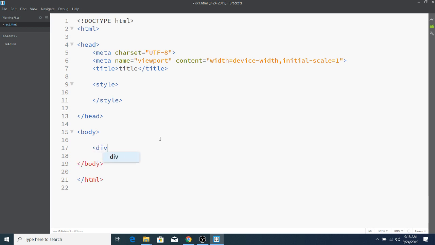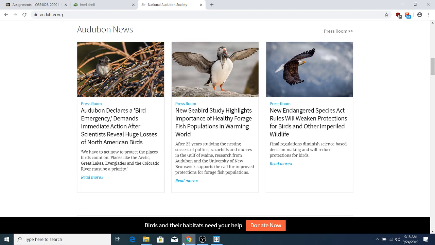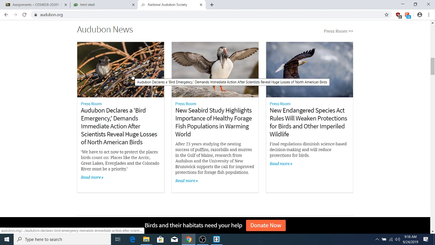Okay, I'm going to be lazy and use lots of divs. In practice, you might want to use something a little bit more appropriate. Okay, so we're going to have this thing called a card. Now on top, we're going to want some sort of image.